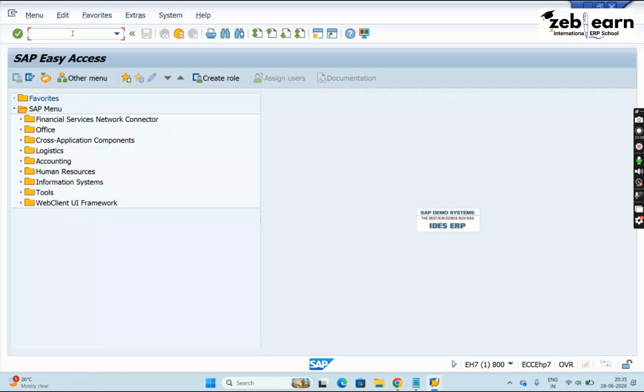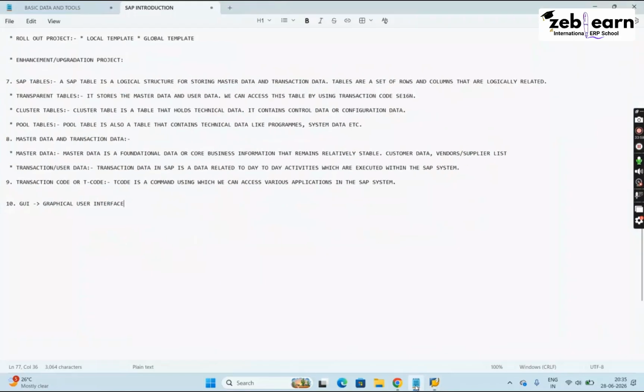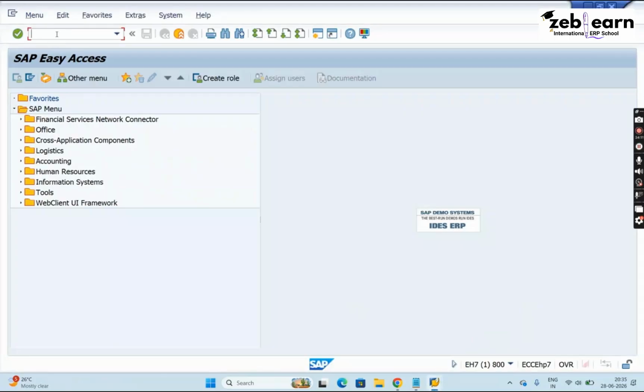Okay, so for example, I told you the transaction code for transparent tables. It is SE16N, right? So I can enter this transaction code here, SE16N. It can be capital or small, no matter, or a combination. It is case insensitive. It does not take into account whether it is capital or small. Only the password will consider it.